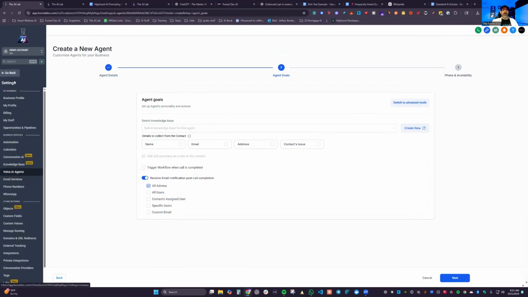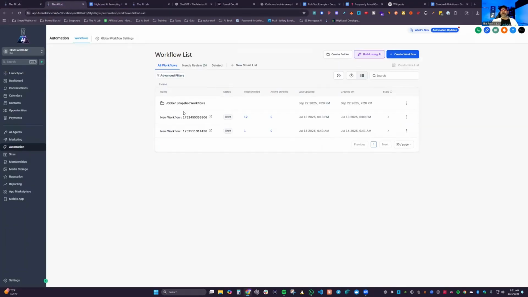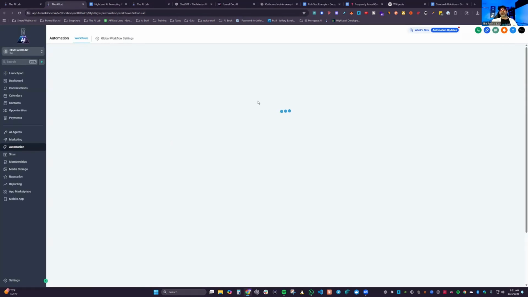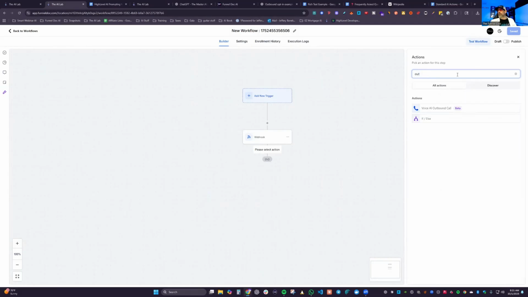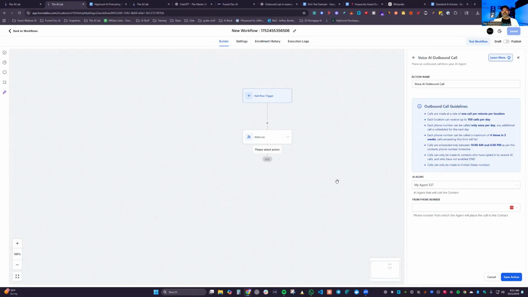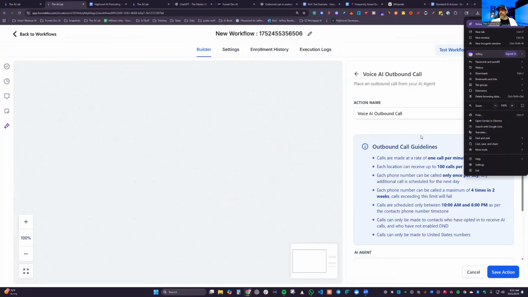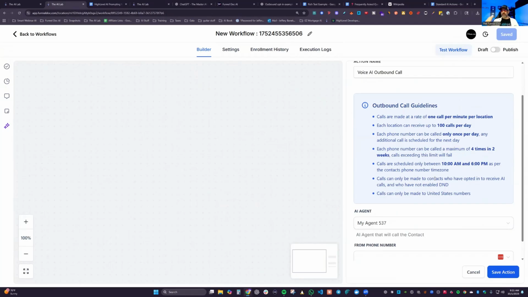I am going to jump out real quick and we're going to go into our workflows now. Let me refresh it. And we should have the outbound call option now. So if I go into this workflow here and then I hit here and I type outbound, we have outbound voice right here. So the way that this is going to work is someone fills out a form or does some type of trigger, and because of that, they're called.